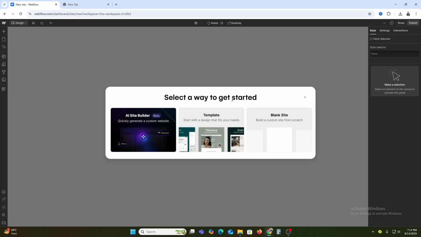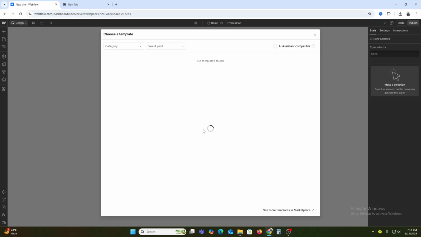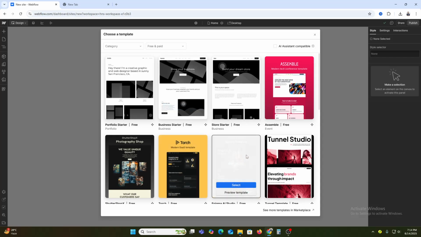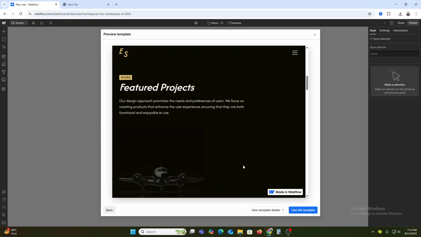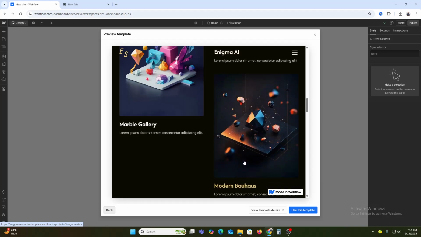Like select a way to get started. I will go with the template one. From that one, you just need to choose a template for your site. Let's click preview template and you can see the template in here. So you can choose a template, start from a blank canvas, or use the template I already mentioned. For beginners, I would recommend choosing a template so you can focus on editing instead of designing everything from scratch.